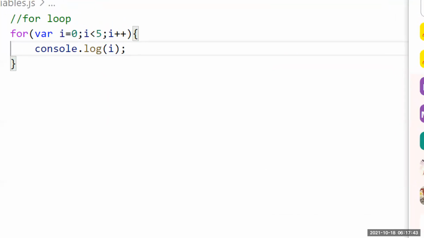Nagababu, what is I initially? Zero. Zero less than 5, true or false? True. True means it will print. Next one. After printing, I plus plus. Nagababu, I plus plus means what?